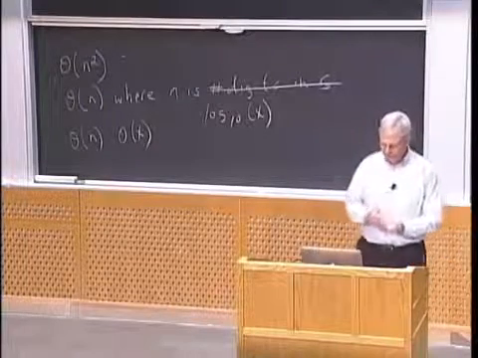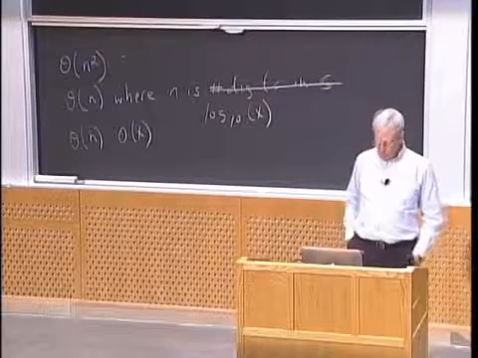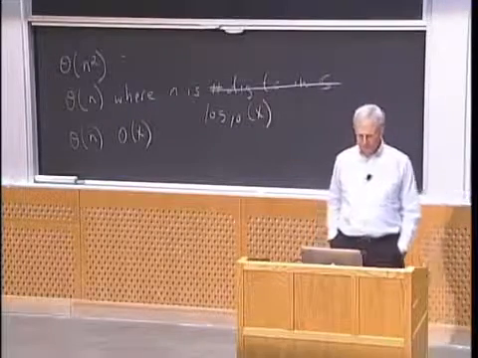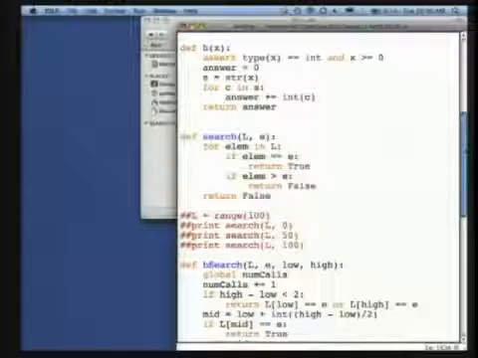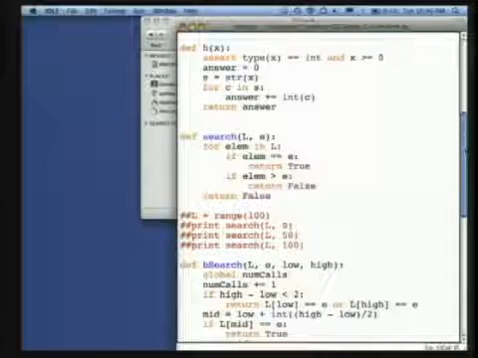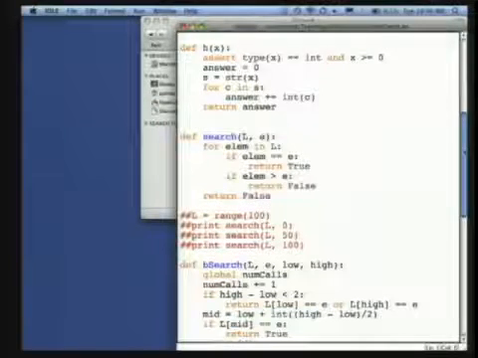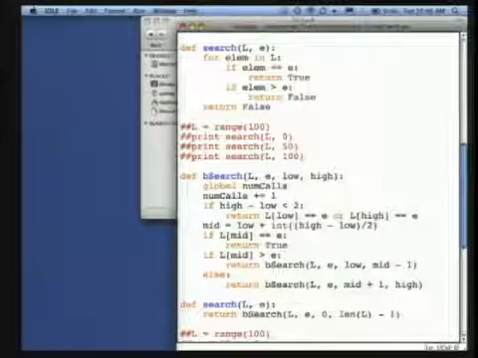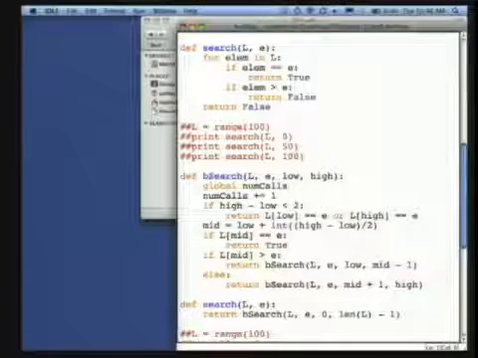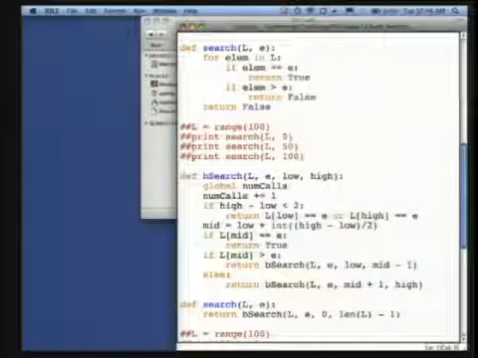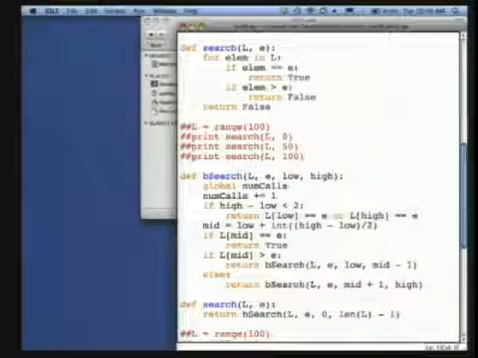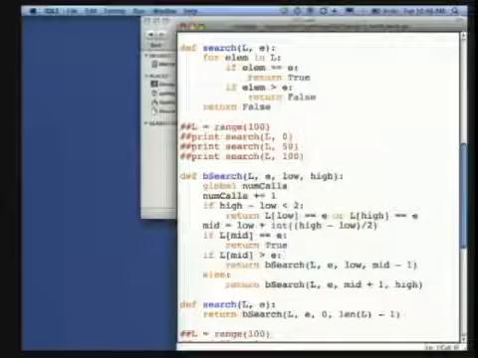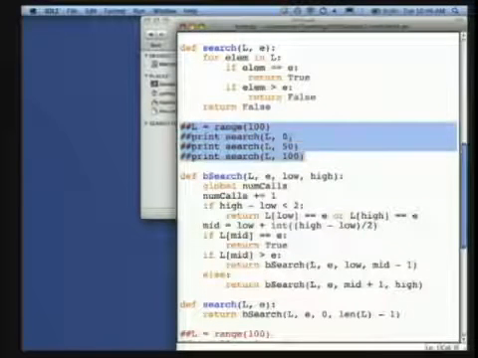Okay. Let's look at some more examples. So we've looked before at search. This is code you've seen before, really. Here's a linear search and a binary search. And in fact, informally, we've looked at the complexity of these things before. And we can run them and we can see how they will grow, but it won't surprise you.